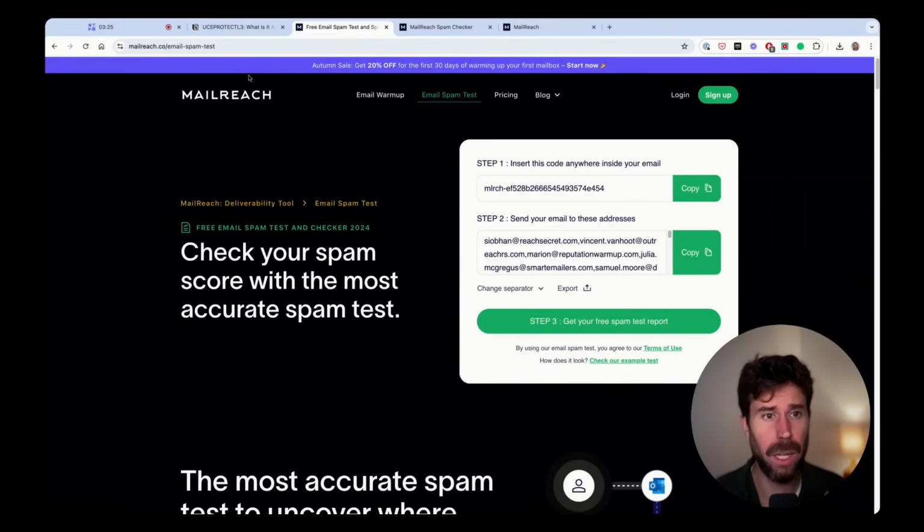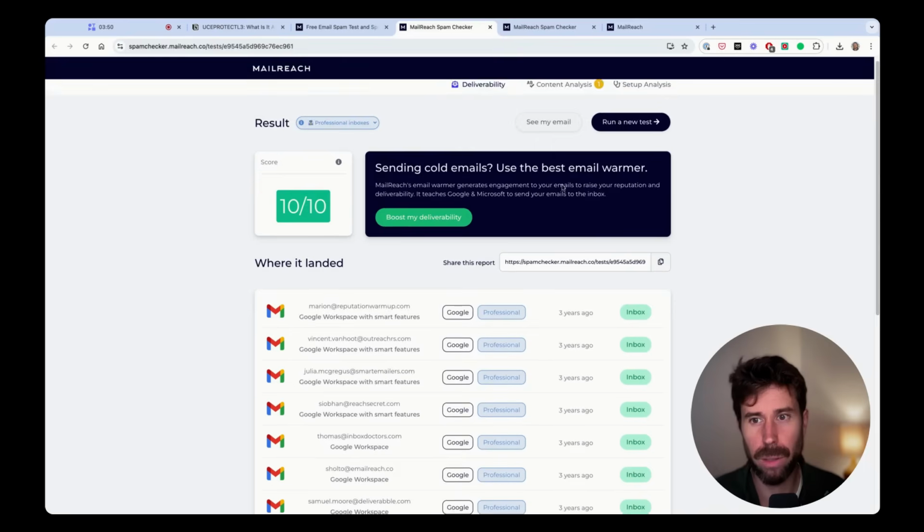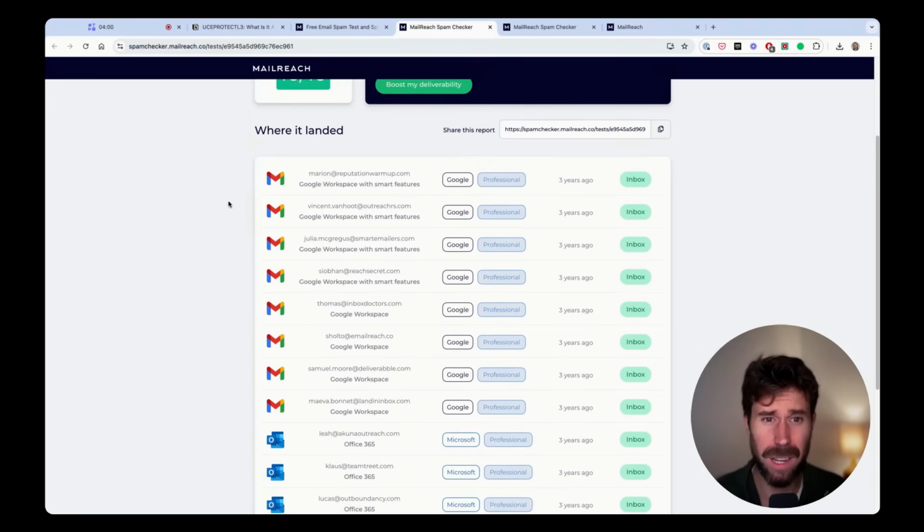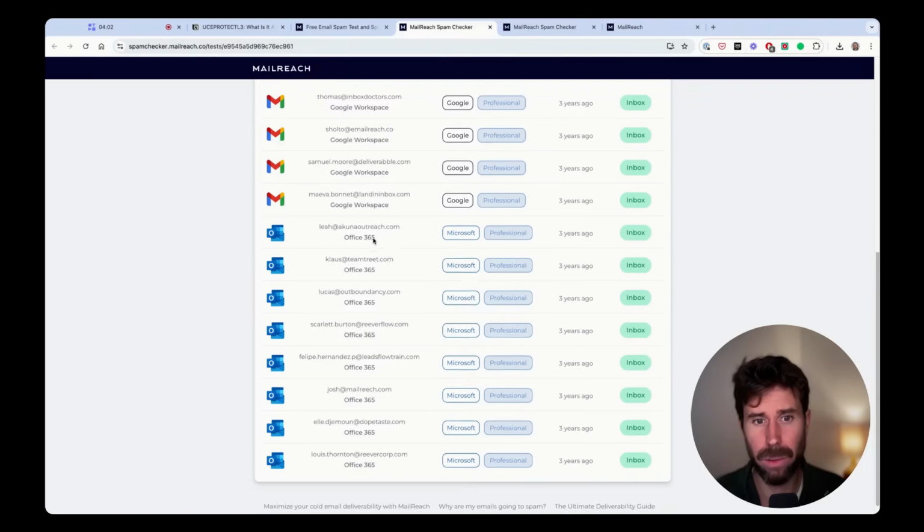Basically, you just have to go on the MailReach website, click on email spam test, and then you will have to send an email to a list of around 30 mailboxes, and copy and paste this code inside your email, and then click on step 3, get your free spam test report. When you do that, you will get your inbox placement report with a score. If you get 10 out of 10, that means you're doing perfectly. You also get the detail on where your email landed on all the providers.